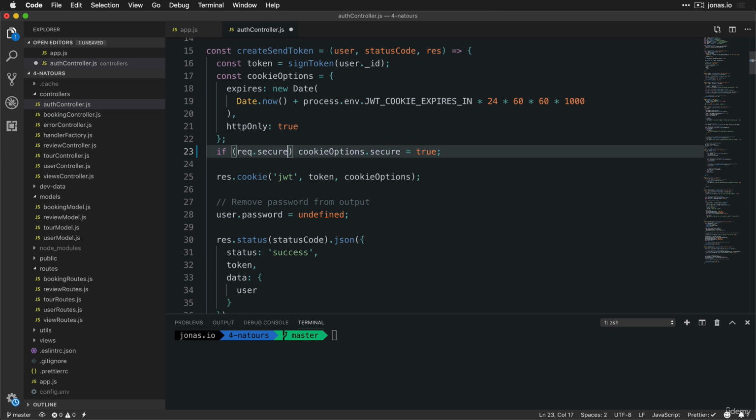Now, the problem is that actually in Heroku, this doesn't work. And that's because Heroku proxies, so basically redirects or modifies all incoming requests into our application before they actually reach the app. All right? So in order to make this also work on Heroku, we need to also test if the X-Forwarded-Proto header is set to HTTPS. All right? So that sounds a bit confusing, but again, this is something that Heroku does internally.